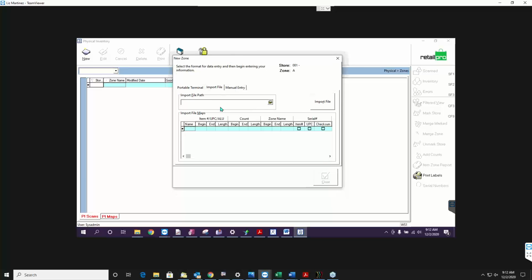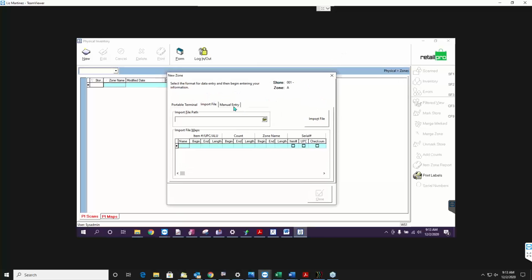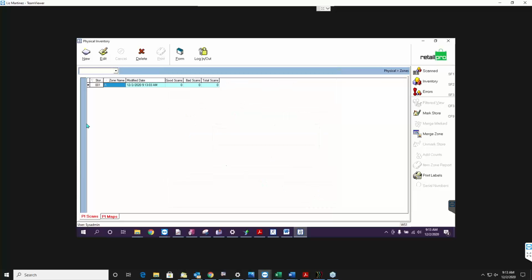All right. So for this new zone, I'm actually going to close that really quick. Close that for just a moment. Sorry about that. Open it up to my manual entry or to my import path. We're going to talk about that in just a second, actually.